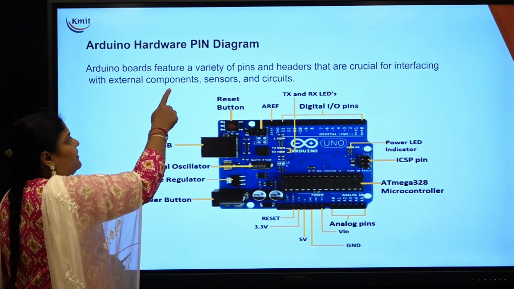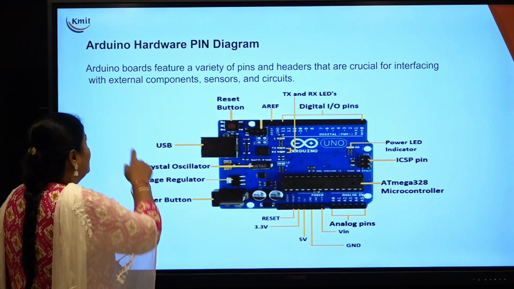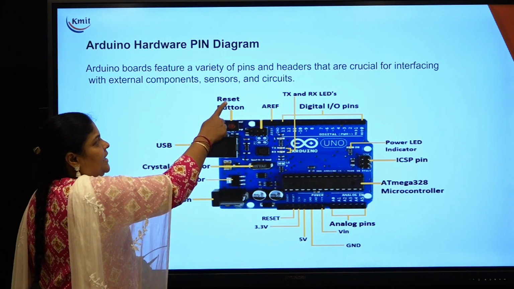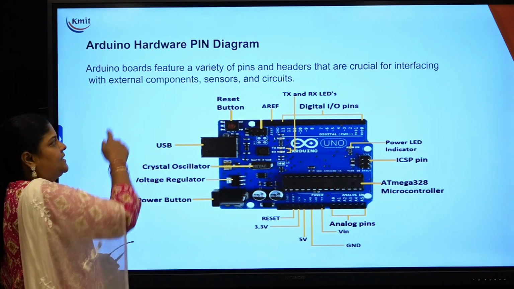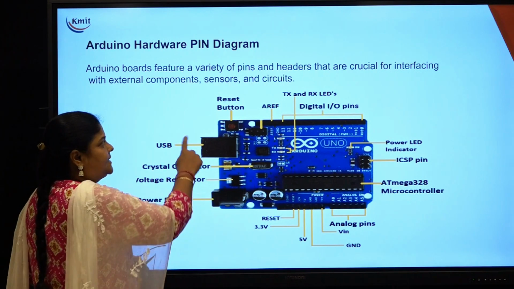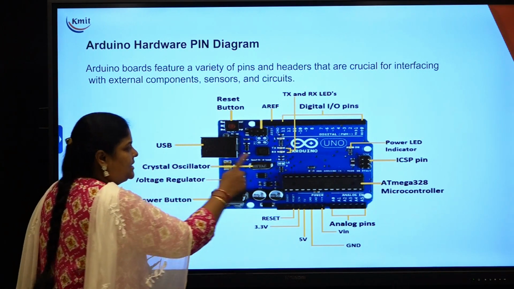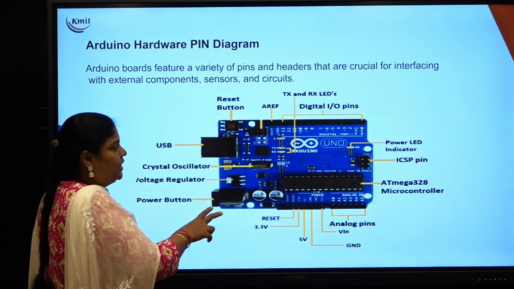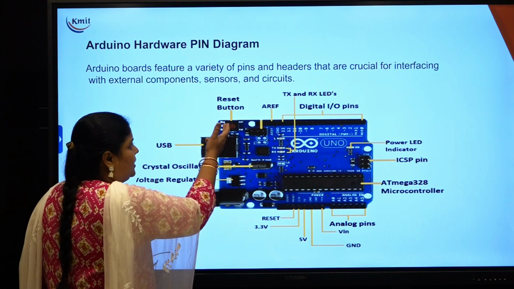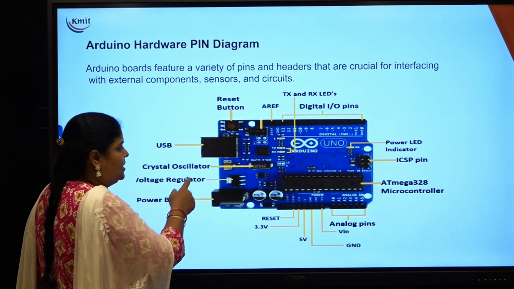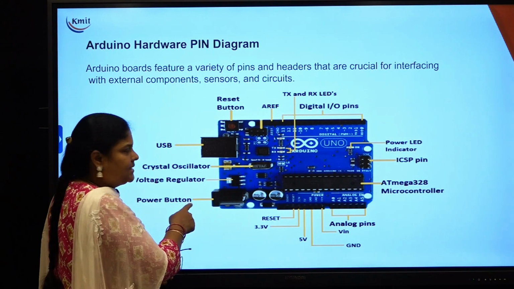Next, Arduino hardware and pin diagram. Arduino board features a variety of pins and headers that are crucial for interfacing with external components like sensors and circuitry. So this is an Arduino board. To this you can connect the sensors through the breadboard or you can directly connect some of the sensors. So we will see what are the different parts in this Arduino board.